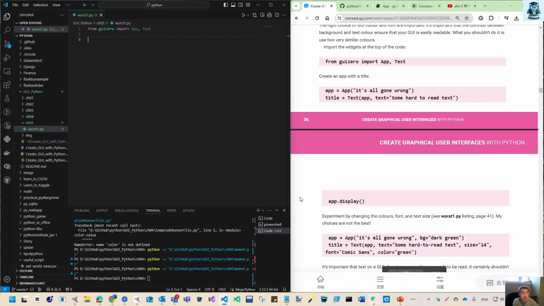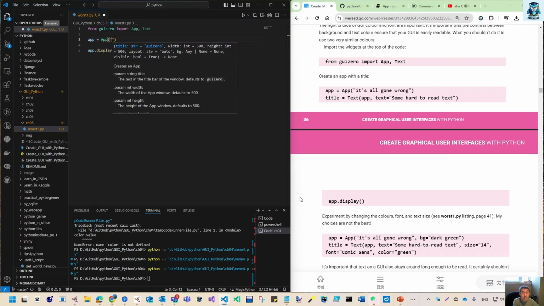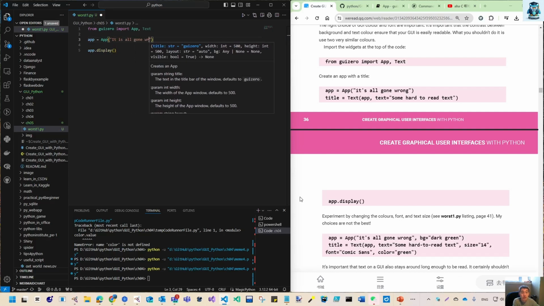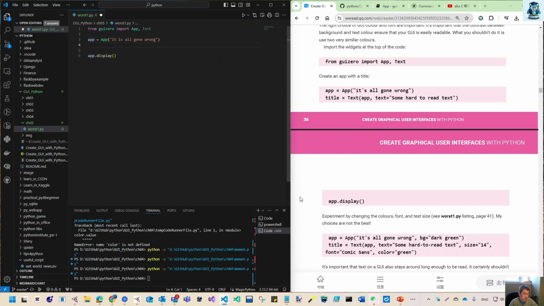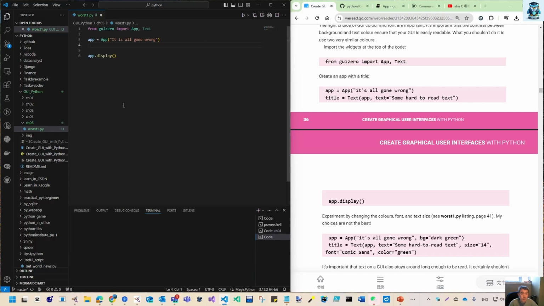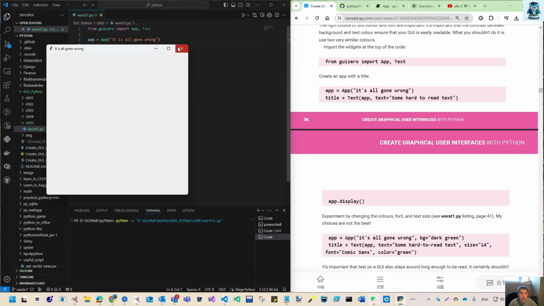And finally, we should have this display. That is the end, but we should create our instance. App is our instance of the app. So let's give the title. It is all gone wrong. So now we can have this window. So here is the title.